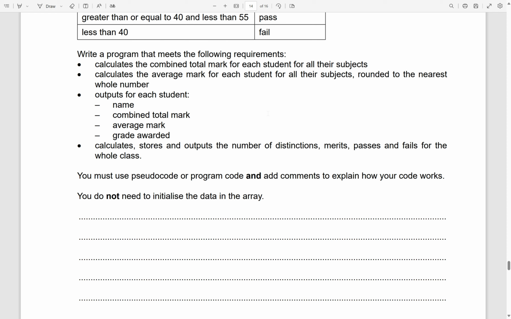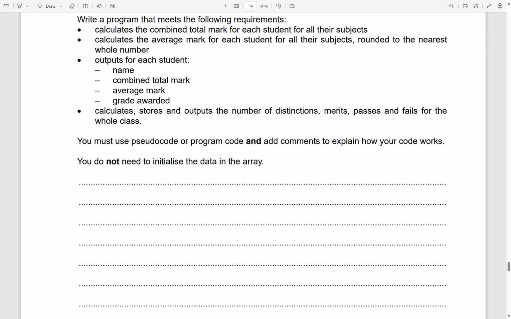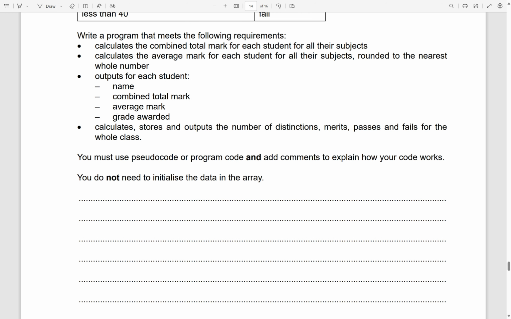Okay, what we have to do, we want to calculate the total combined mark for each student for all their subjects. Right, then we want to calculate the average mark for each student for all their subjects. And this should be rounded to the nearest whole number. Right, then for each student we just want to output their name, their combined total mark, their average mark, and the grade awarded. And like I said, this grade awarded is going to be combined for all subjects. So it's not an individual grade for each subject, right? It's a grade for their total average. That's what that's based on.